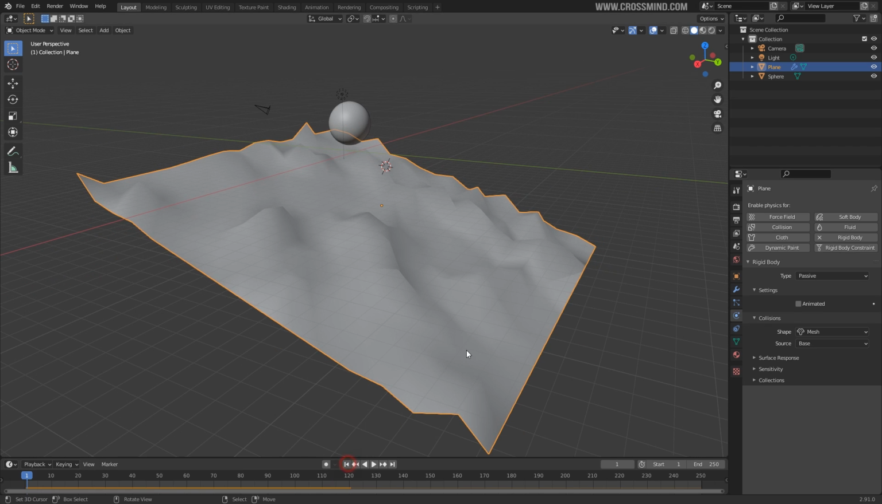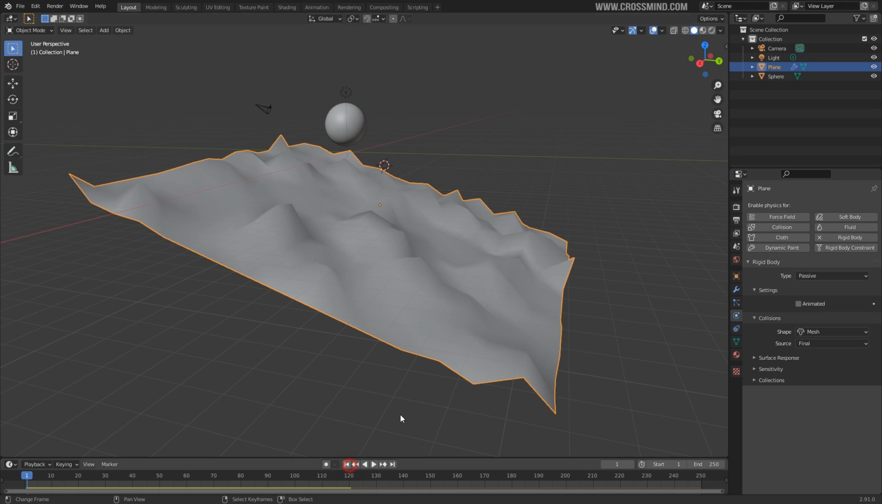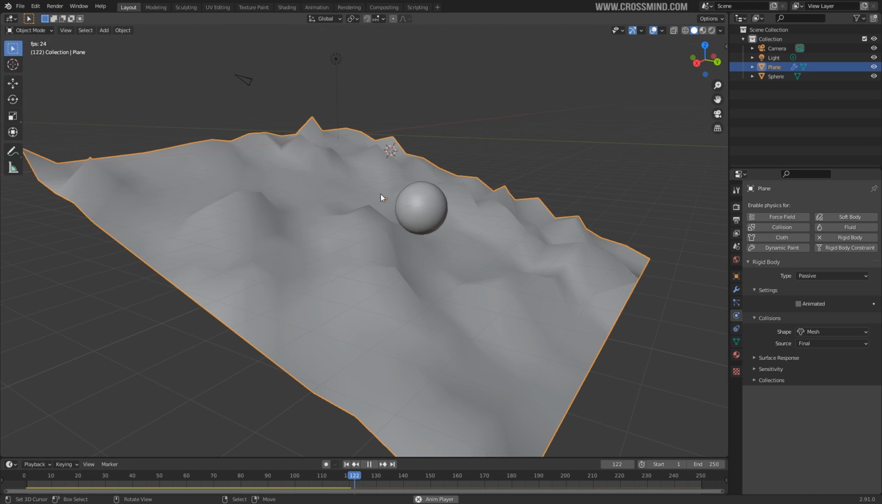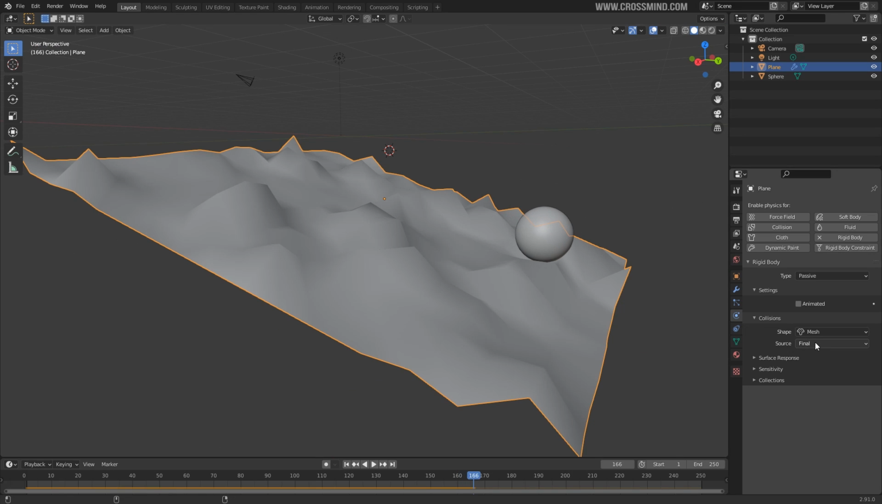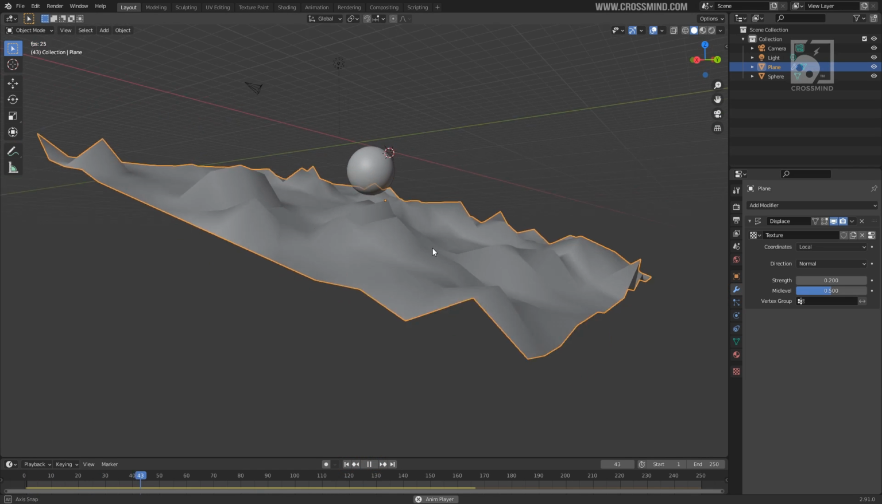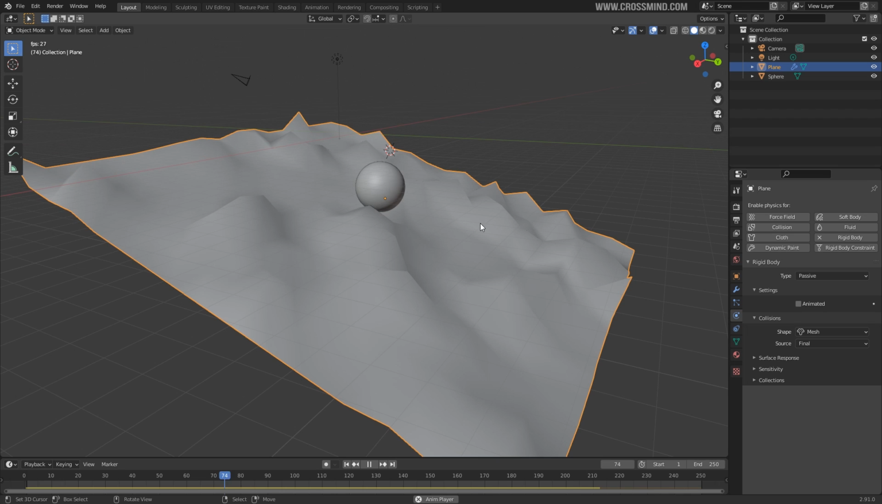So if I change this one into mesh, then you will see all that bumpy ride going on for the ball. But sometimes if you don't see that effect, just make sure the source shape is set to final. If this one is set to base, then anything before the modifiers, that shape will be considered for the collision. And if you want the final shape, which is after the modifiers, to be taken into account, then you'll have to change that from here. So just a thing to keep in mind.